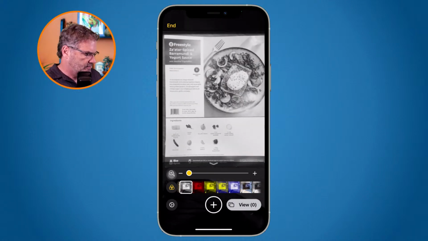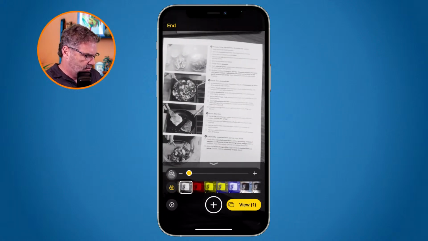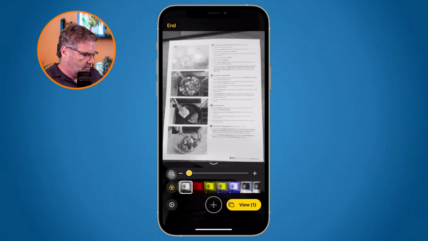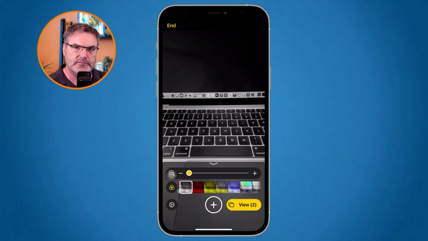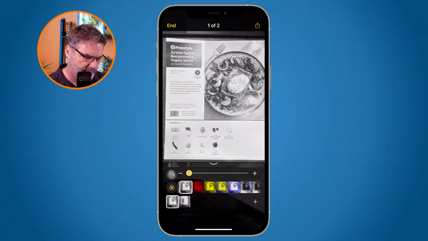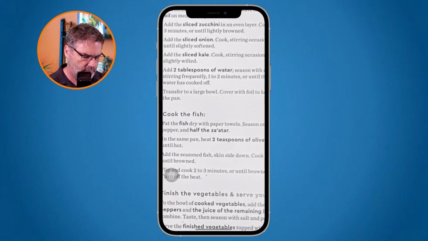I can't read this. I take it. This one does have something on the back. I tap the shutter button again. So now I've just taken two photos. You're going to see it says View 2. So I just tap on that. There's the first one. I swipe. There's the second one. I zoom in.